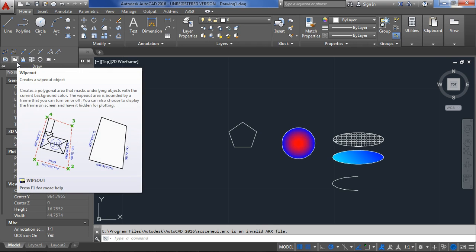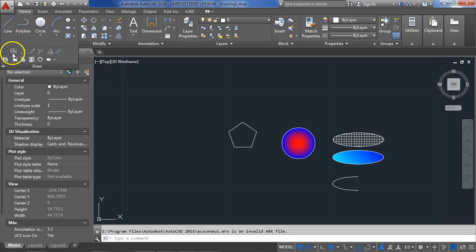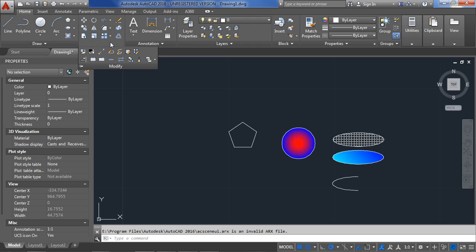Okay, these are the main functions you'll probably ever use out of the draw command panel. And then we'll move on in later videos to the modify section. Basically, the way this is going to go is we're going to start from the left and work our way to the right.